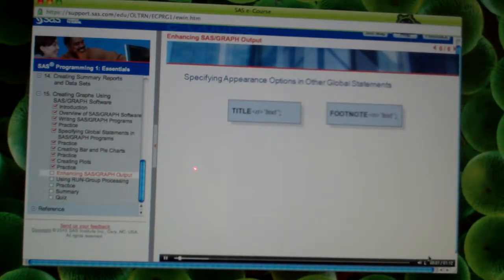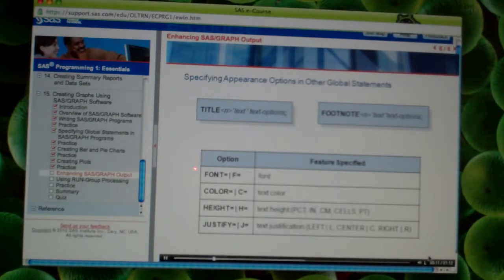Finally, let's see how you specify options in other global statements, such as title and footnote statements. For SAS/GRAPH procedures, you can add options to control the appearance of your text. F equals, or font equals, specifies a font. C equals, or color equals, specifies text color. H equals, or height equals, specifies text height.